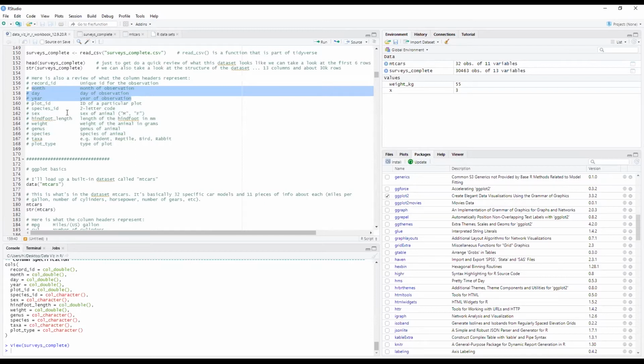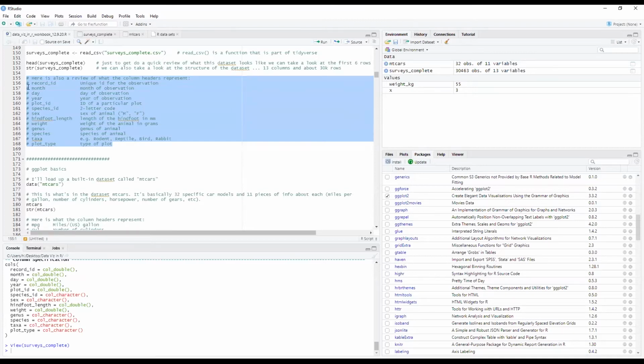So this was a data set where I think ecologists went to a plot of land, they caught some rodents, they recorded the day, month, year that they caught it, and they recorded the plot of land where they caught that particular rodent. They have a species ID, they have the sex of the animal, male or female. They had the hindfoot length in millimeters. They had the weight, genus, species, taxa, and plot type, the type of land that it was on. So this is a real ecology type of data set.